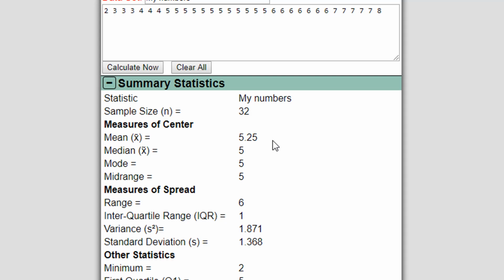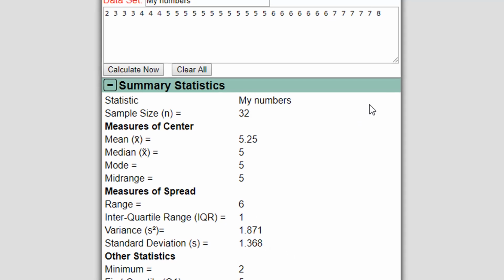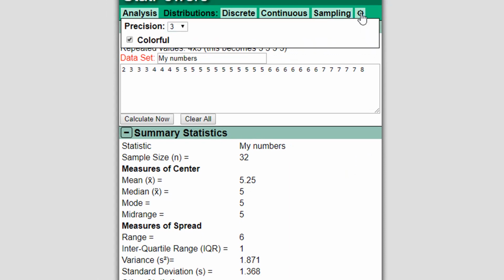Now, looking at this, you might be interested in getting more or less decimals of precision, and I just want to show you how you can get that. First off, we'll just go up to this little gear icon. This is settings, and there's only a couple settings.